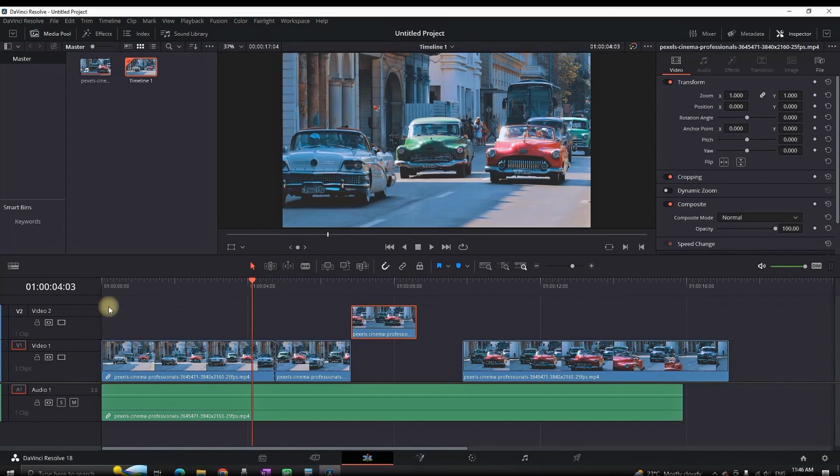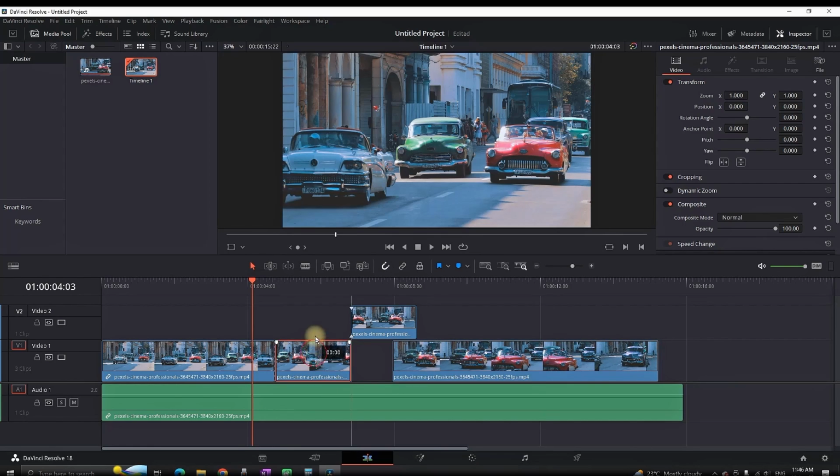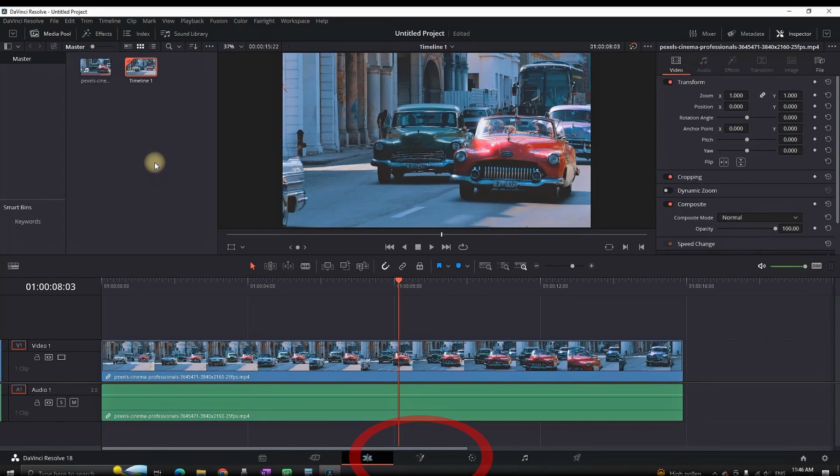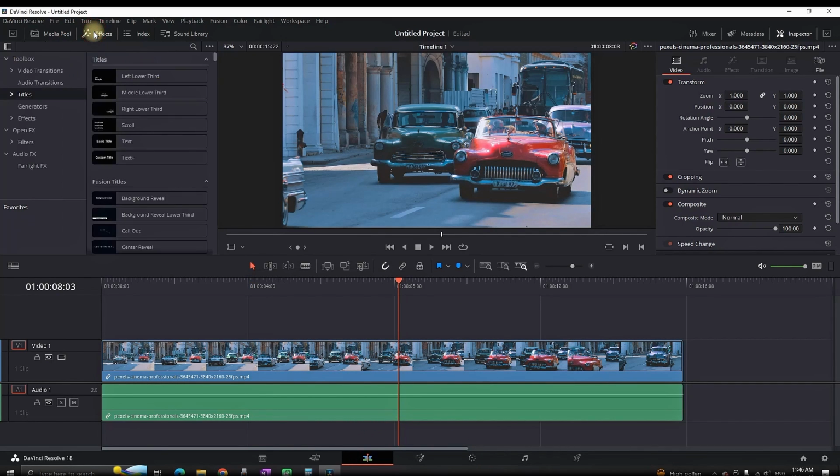You can create as many audio and video channels as you want by moving clips up and down. Also, if you made a mistake or you want to go backwards, you can press Ctrl+Z and that way you can undo your actions. Other things you can do in the Edit tab is go to Effects, which is right here on the top left.